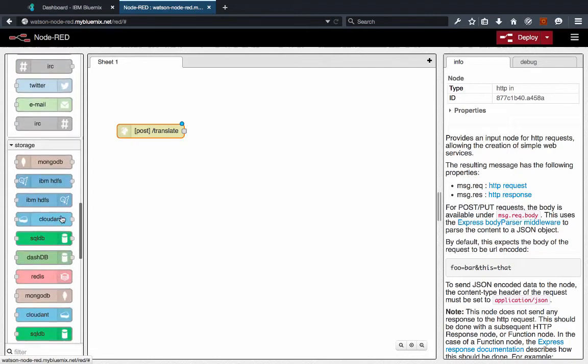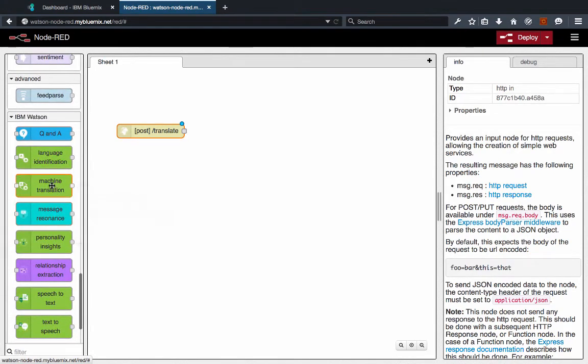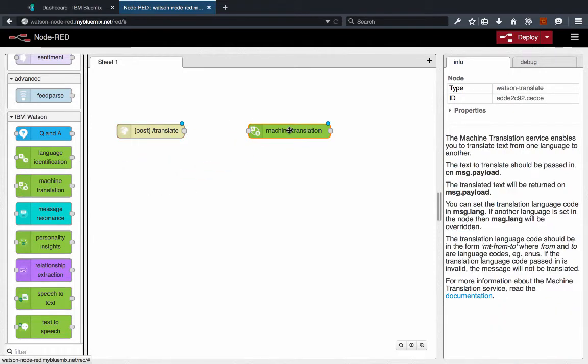So the Watson nodes are all listed at the bottom here. And you can take the machine translation node and drag it onto your flow here, onto your editor. And you'll see in the info tab that basically the text to translate needs to be in the message.payload property, and then the language that you want to translate to and from needs to be in the message.lang property.